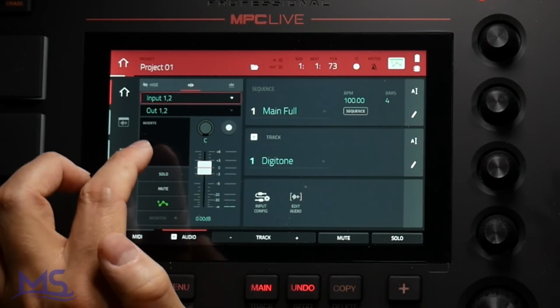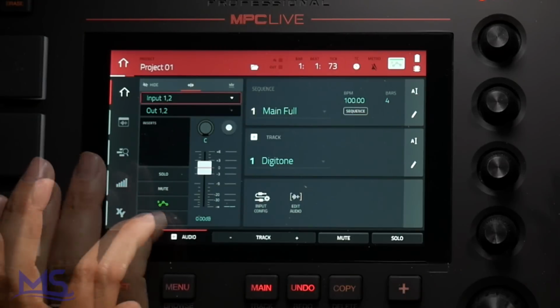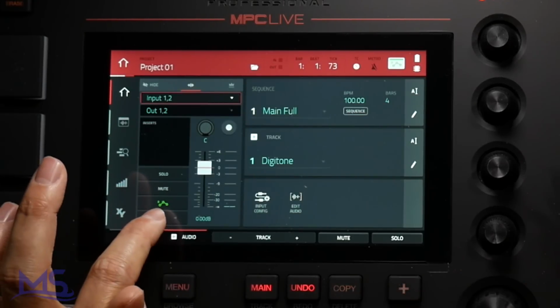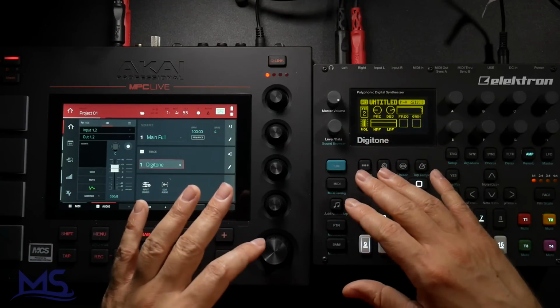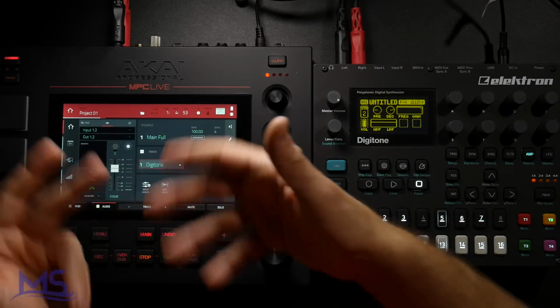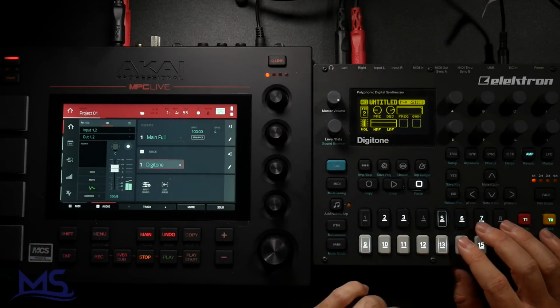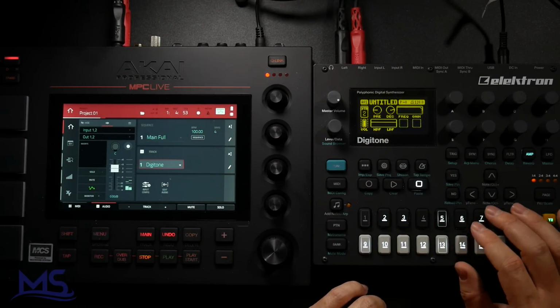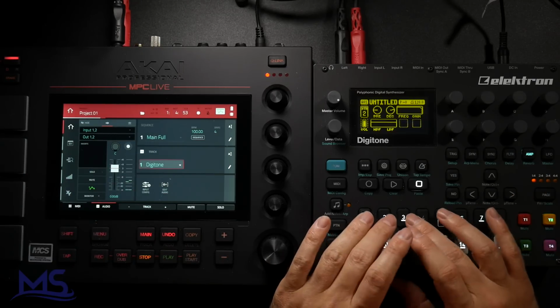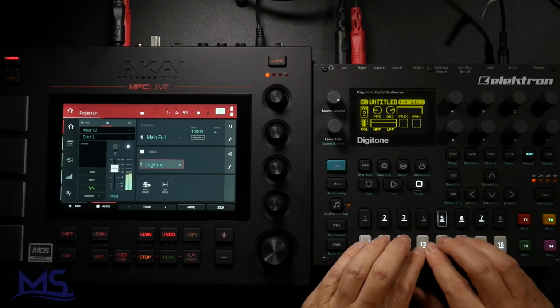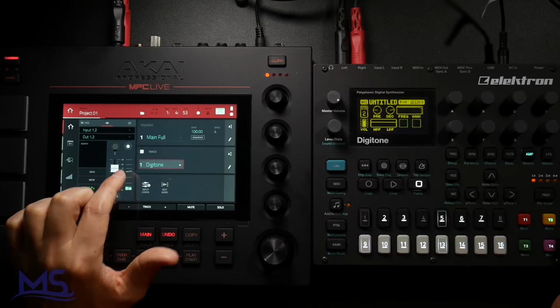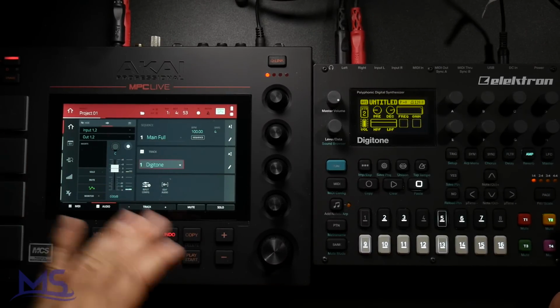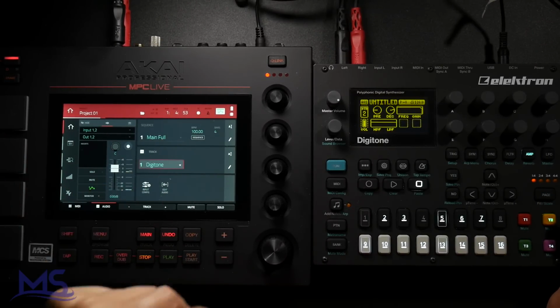Once that's configured, you need to be able to monitor it. If you touch right here, it says monitor. It's grayed out. If I touch it, it turns it on. So now whenever I play the Digitone, you're gonna be able to hear it through the MPC Live's inputs. So that's pretty good. You can see that there's a nice strong signal right there. It's not clipping. So I'm going to go ahead and just ride with that for now.